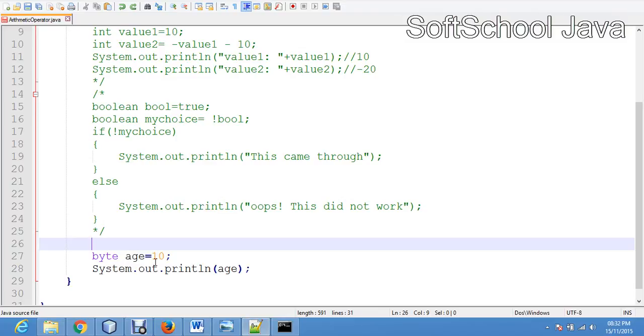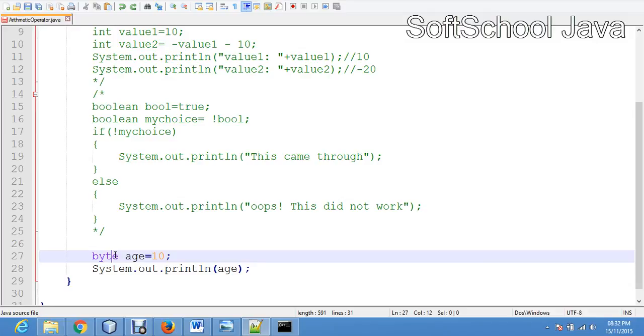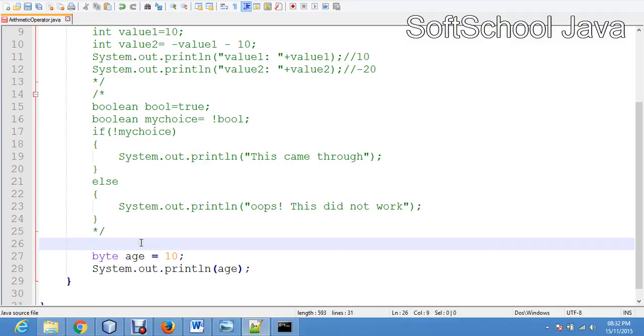Now if you declare a variable like this, a byte, int, short or long, and you assign a number, it treats this as an integer by default. So if you have byte or short, then you would have an error because this is an integer and this is a byte. But I think that has been resolved in this recent release of JDK. If you're using JDK 5 or 6, you should experience such an error.